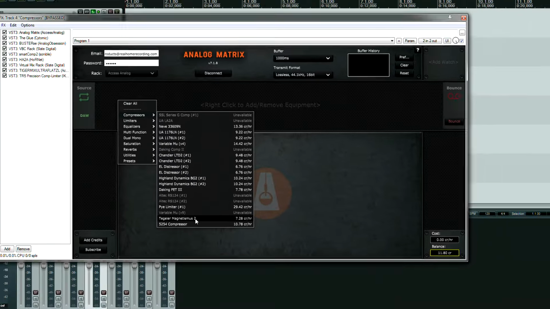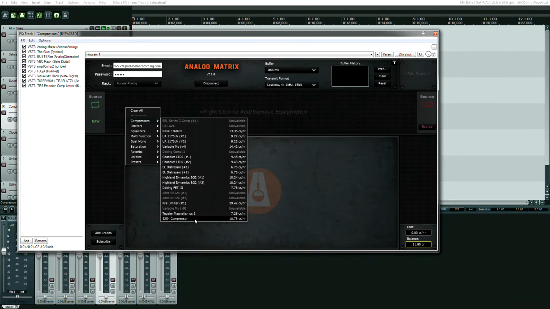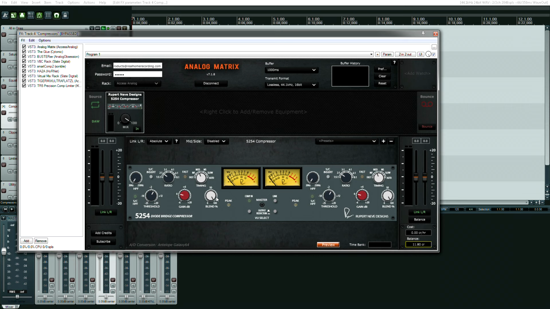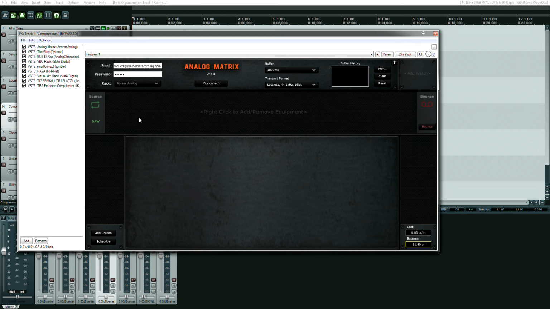including this, which apparently is a new option. I'm not even aware of this. I'll have to look into this one. 5254 diode bridge compressor. So yeah, good stuff. Good stuff, guys, over at Access Analog.